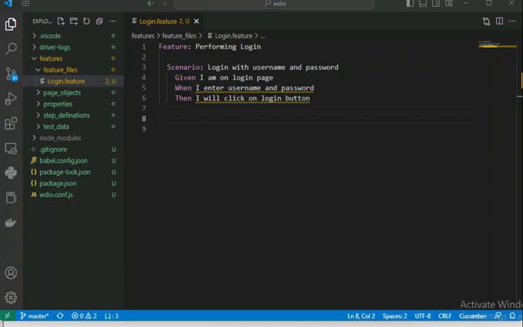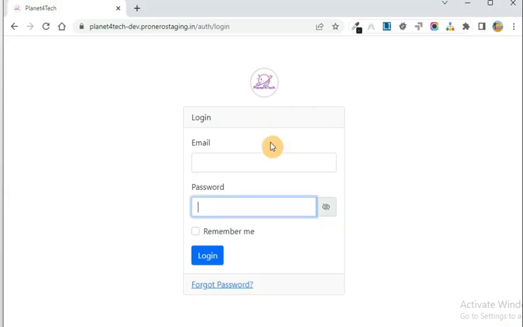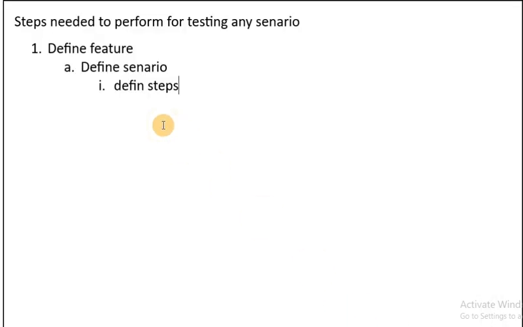Once the third step is performed, obviously we are going to be redirected to the other logged-in home page, or you can say the dashboard page. So these three steps we have to check, and we have performed them. So what is the sequence? Firstly, you have to define a feature. Then under the feature, you have to define a scenario, and under that you have to define steps. So all this we have done.